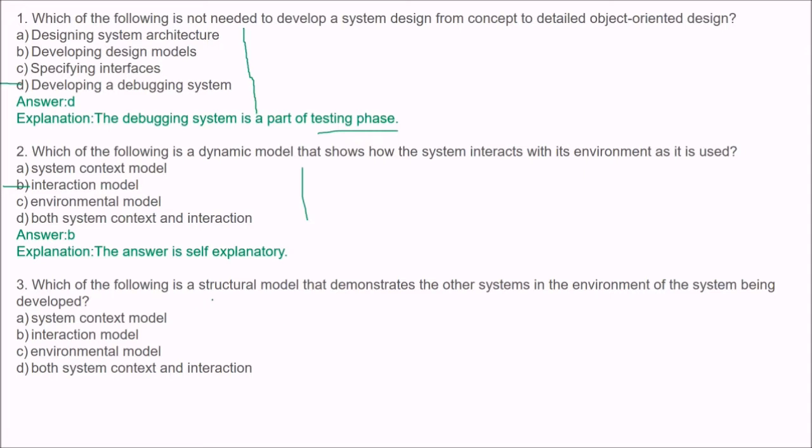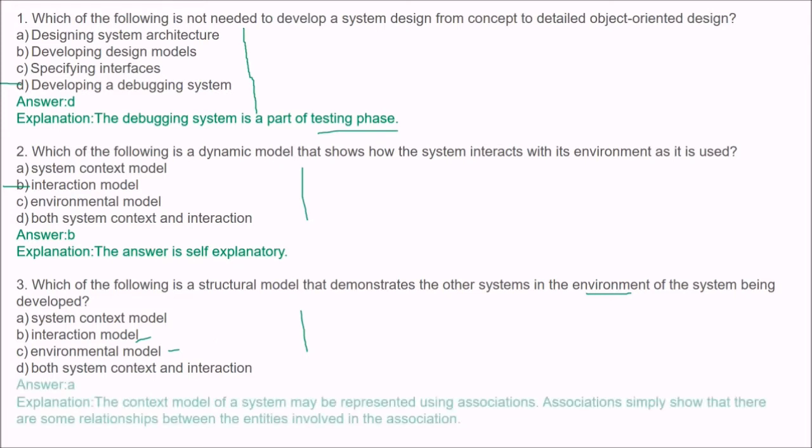Which of the following is a structural model that demonstrates the other systems in the environment of the system being developed? Is it interaction or environment model, or any other? The answer is actually system context model, right? So the context model of a system may be represented using your associations. So associations, they simply show that there is some relationship between the entities which are involved in the association.